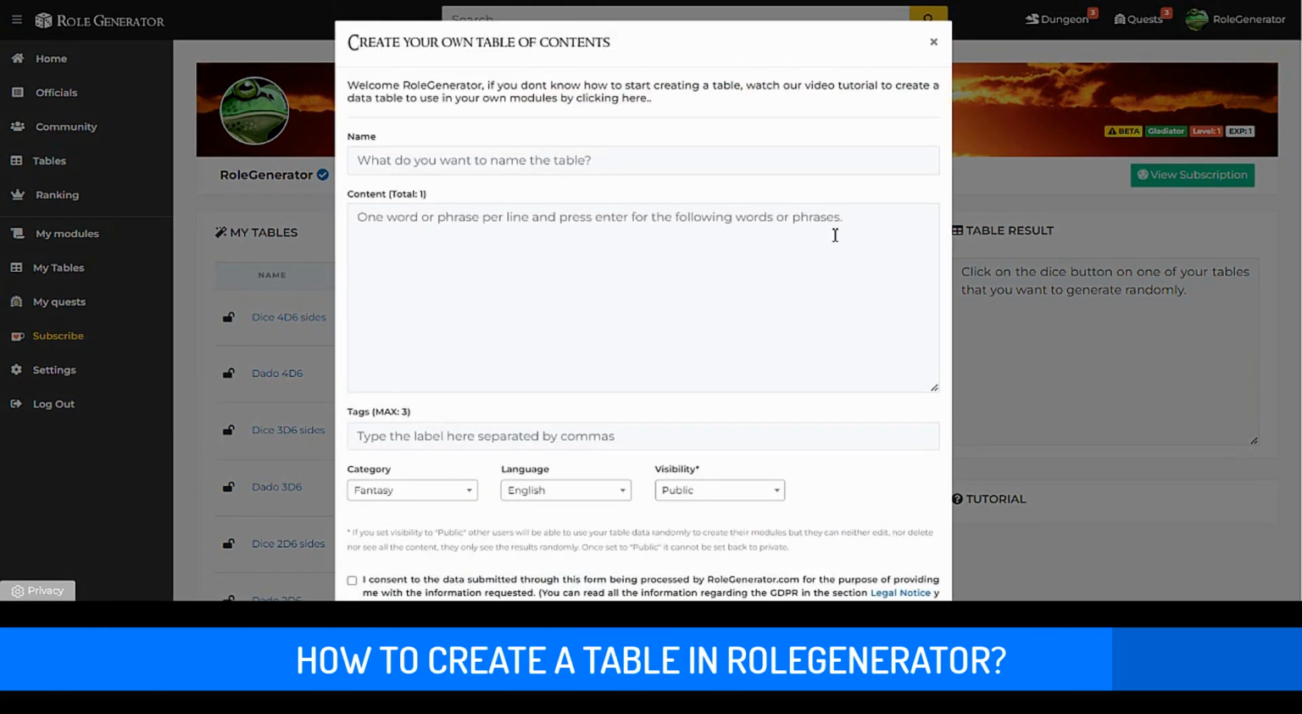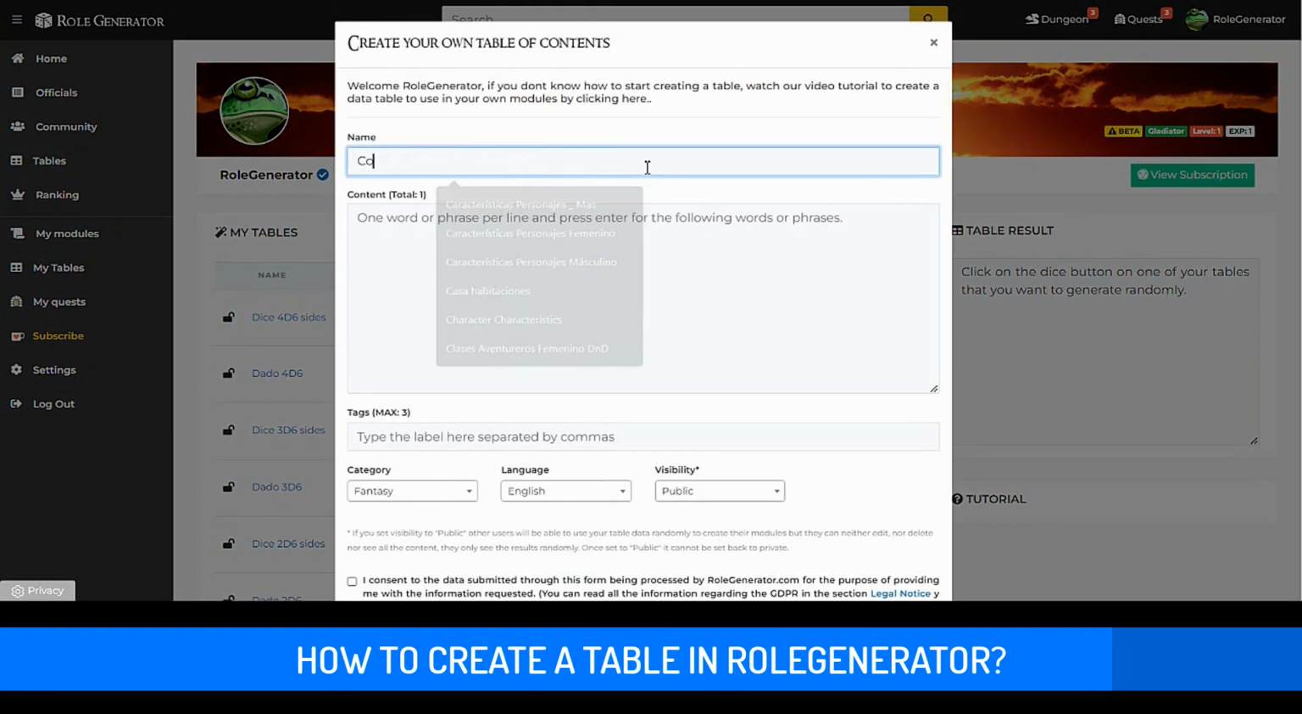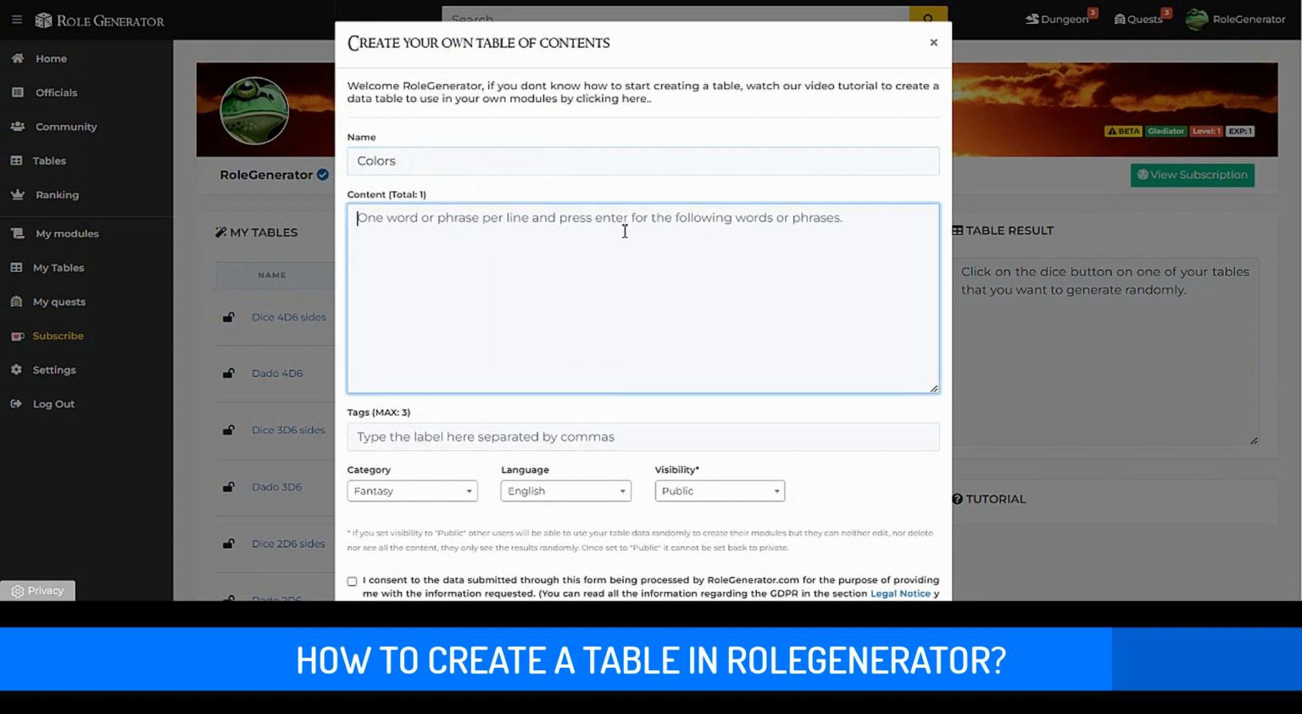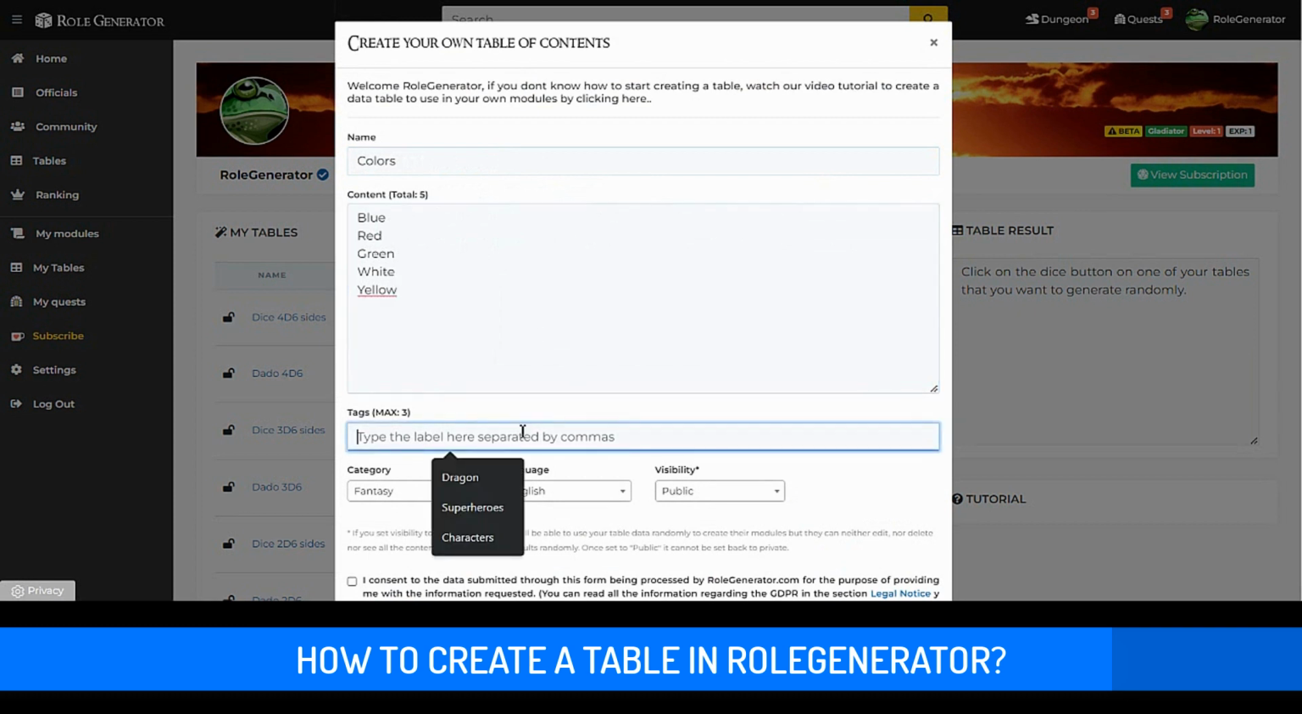In this tutorial we show you how to create your first random table. With these tables you can then create your own random generators or modules. In this example, we have created a color table containing blue, yellow, red, green and white. These will then be the possibilities when randomly generating this table.